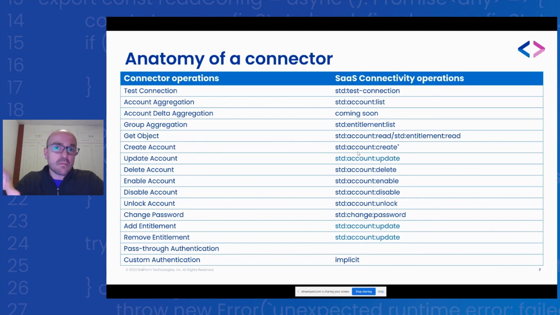Things to note: delta aggregation is coming soon. Custom authentication comes implicit. It's something that you don't need to select. It's not an operation per se. It's how you handle your operation within your code. Pass-through authentication, I hope it comes. I think it's an interesting feature to have.